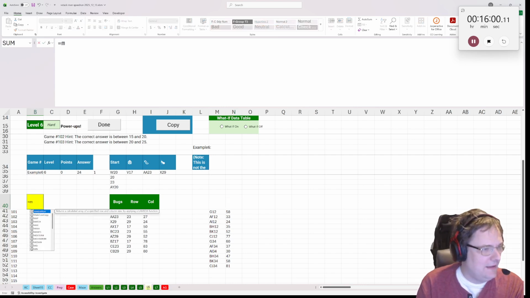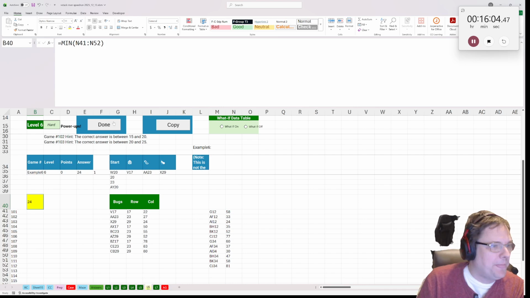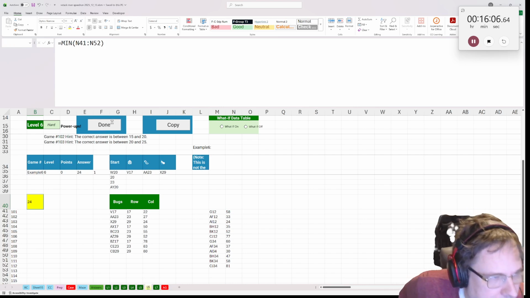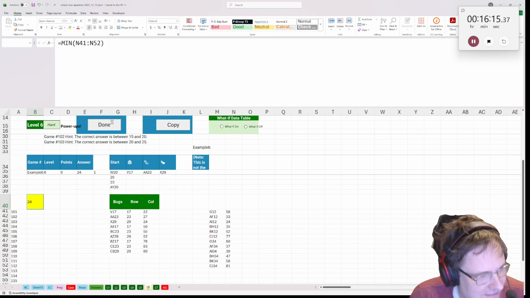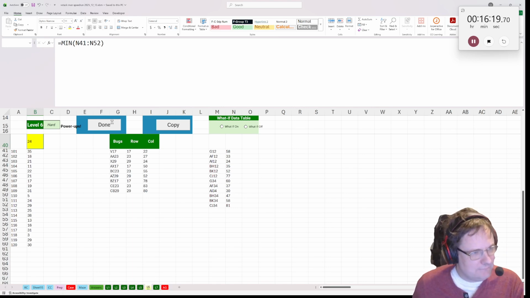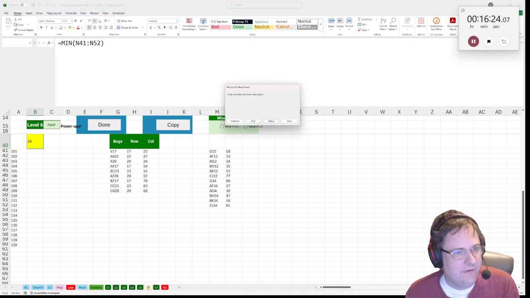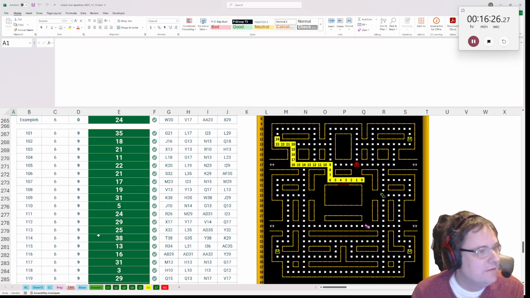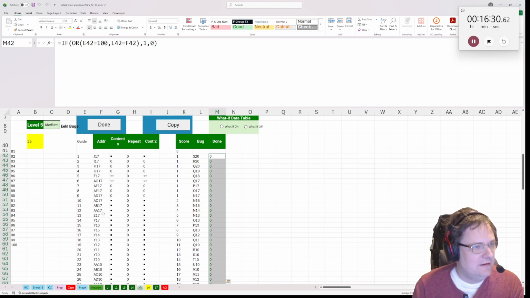Now I think we've got the answer, right? Which is just the minimum of these. This takes a second because it's got to do this Dijkstra-like algorithm over and over again. There are our answers. This should be enough to do it, right? Yep, level 6 is all correct. Now level 7, we're going to go back.